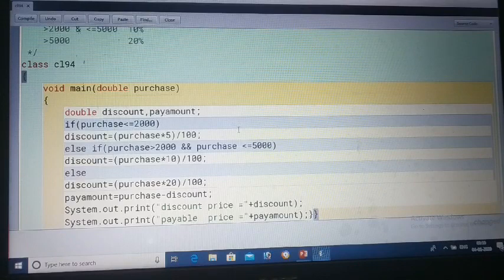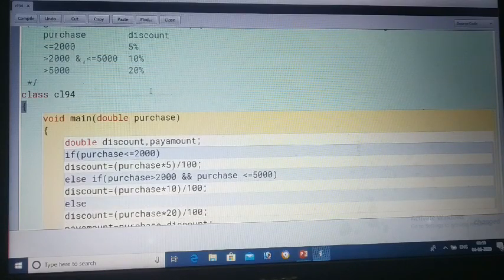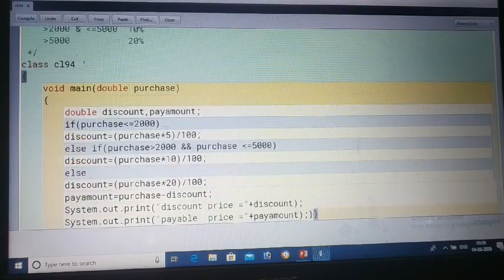See what you have done. You have taken a purchase amount, suppose we have taken 1000, or we have taken some big amount. Suppose we have taken 3000. So 3000 we have taken as purchase amount. 3000 will come first in this first condition. Purchase value will be matched with 2000. Purchase means 3000 is less than equal to 2000. Condition will be false. The control will be passed to else.